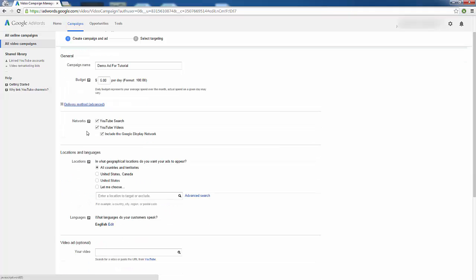Next up, we have our networks. I recommend leaving all three of these check marked so that you can have your ad displayed across the broadest audience that it possibly can. Leaving just one of these check marked, it's really going to minimize your audience. It's going to take a lot longer for you to get the amount of views that you're looking to get.